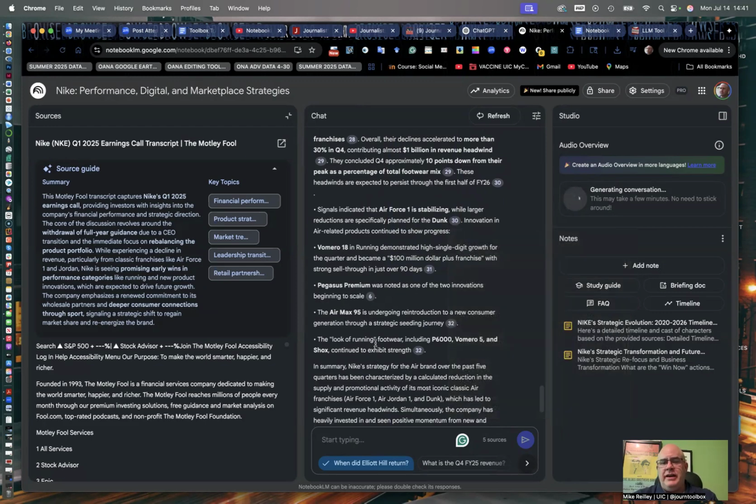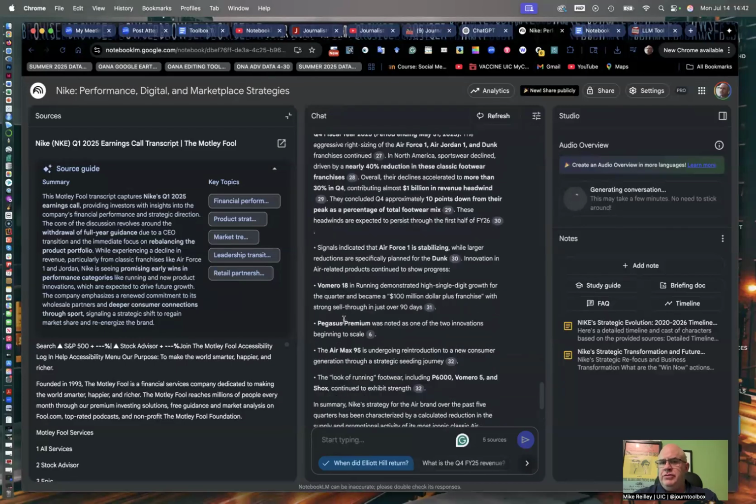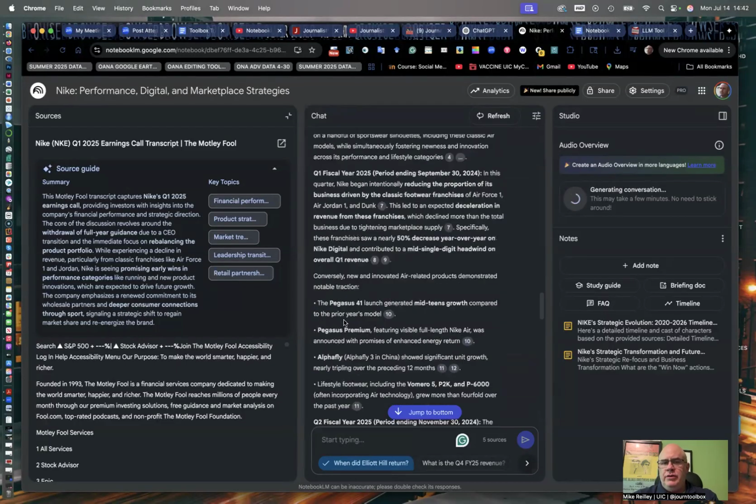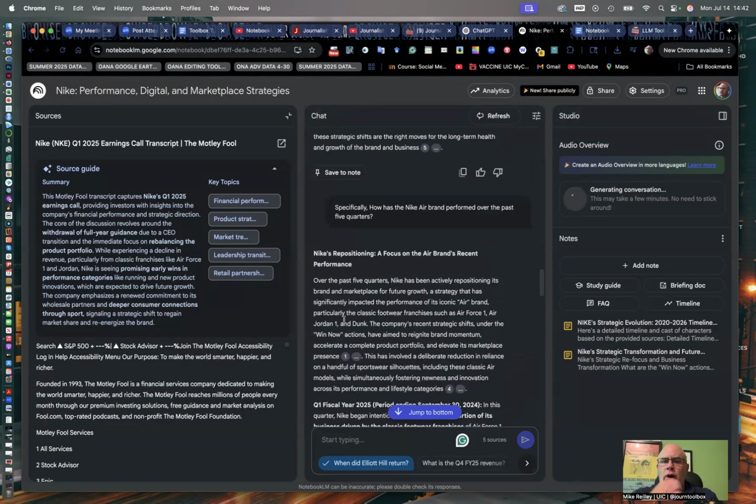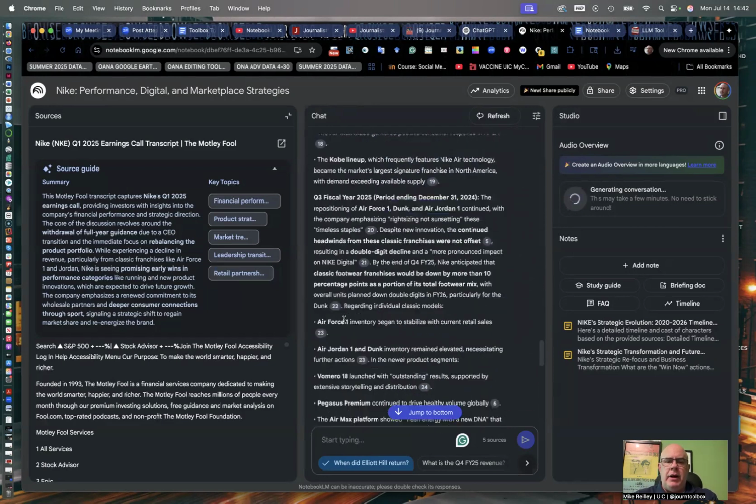I wouldn't copy anything out of here and publish it, but I would look back at the citations, and that's what is good about the summaries. It gives you just what you're looking for, rather than having to read through document after document after document, or transcript after transcript, and come up with it.